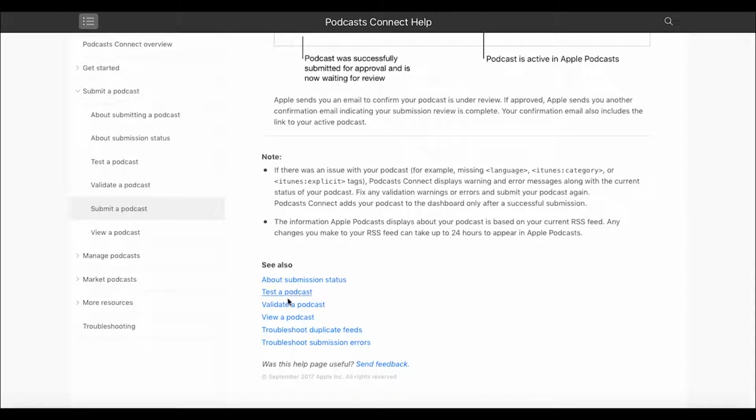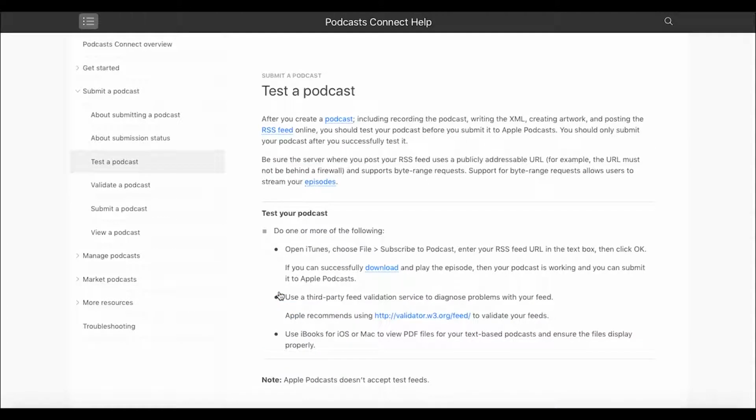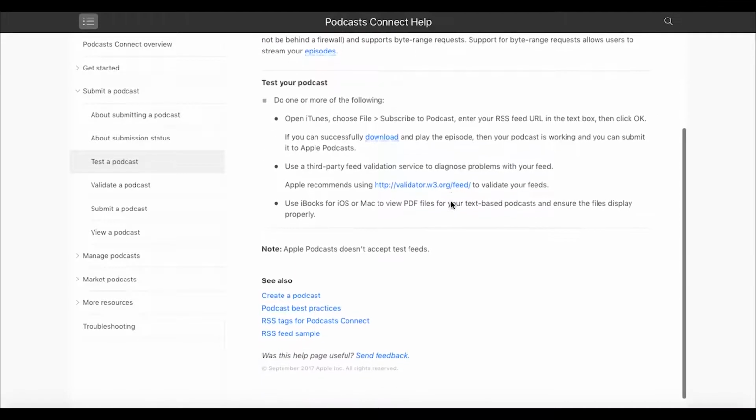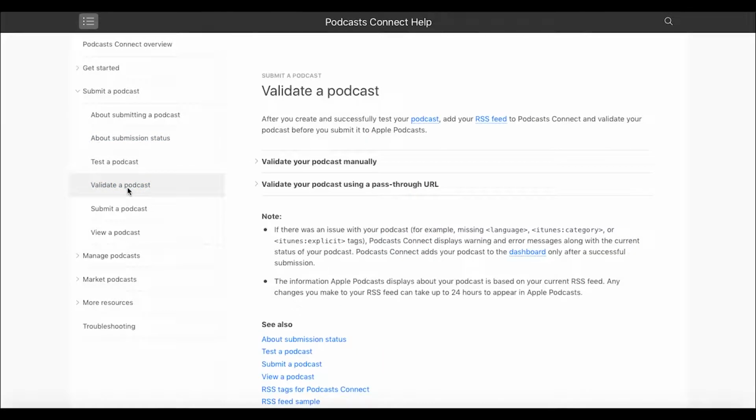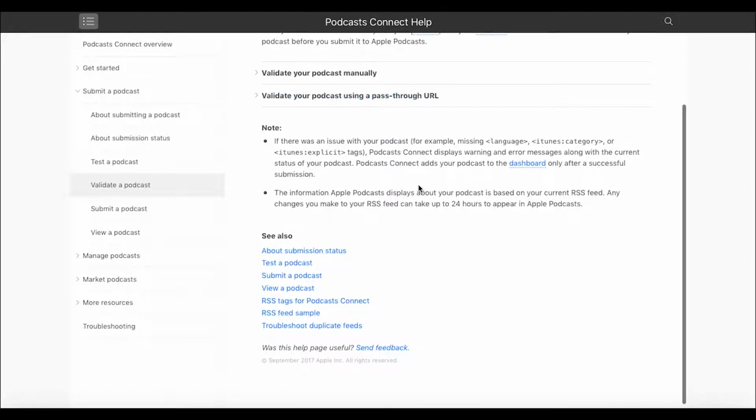And then it says test a podcast. Open iTunes, choose a file, subscribe to Podcast, enter your RSS and URL in the box, click OK. If you can download it, it works. So you can test it that way, right? And then if you go to validate a podcast, you can validate it manually or validate your podcast through a pass-through URL. So that's that.